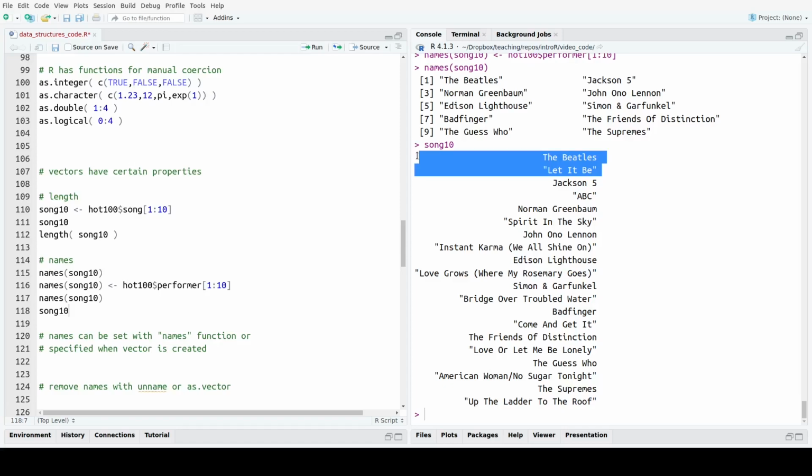Song 10 is a character vector. This is the value in the first element, let it be. And this is the name of the first element, the Beatles. So this can sometimes be hard to look at because it just looks like a string of text. But the way you can decipher this is that the values are going to be quoted and the names will not be quoted. We'll look at a simpler example to see what that looks like. All right, so that's the names attribute.